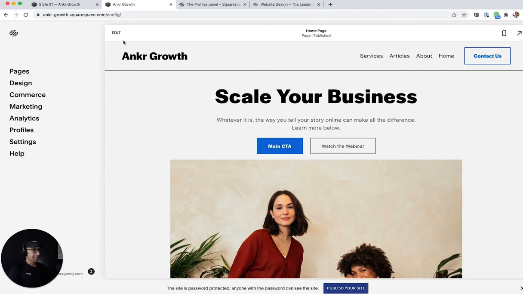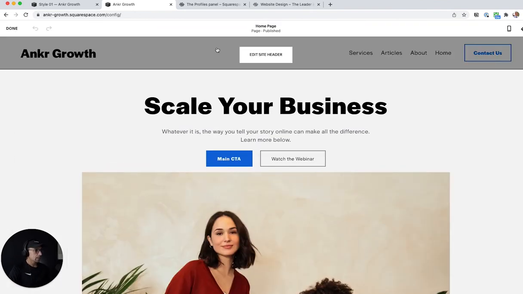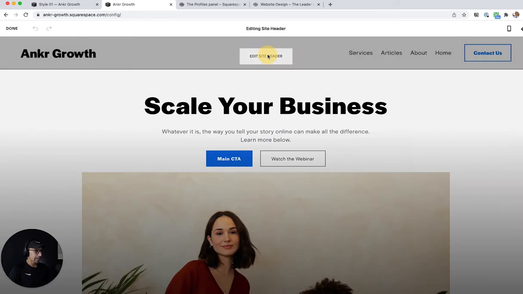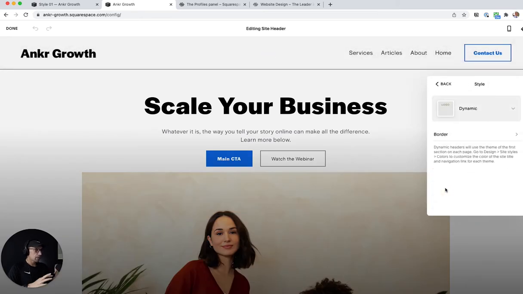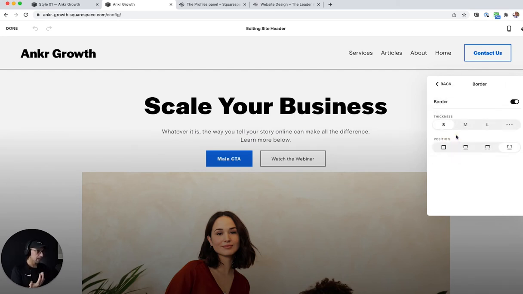So the first thing you're going to do is click Edit, and then you're going to click on Edit Site Header. And then once you do that, you go to Style. Now, this whole panel is new, and I talked about this feature in my previous video about Squarespace updates back in December, but here I want to really cover border because I think it's just so valuable. So here you could see the thickness, small, medium, large, and then you could also customize it. Basically, I have mine set to 1 pixel. I really like it. It's smooth, it's clean.